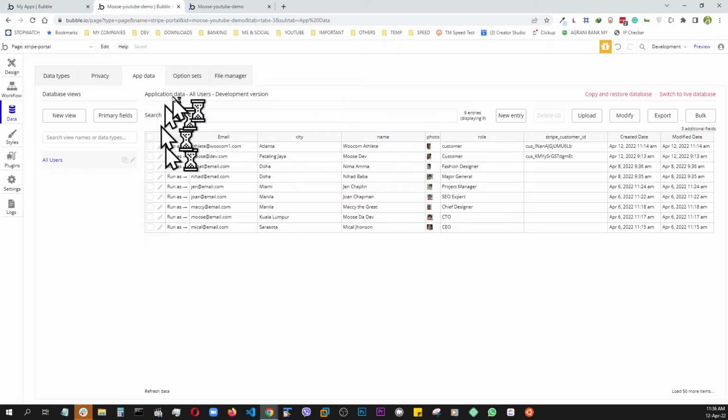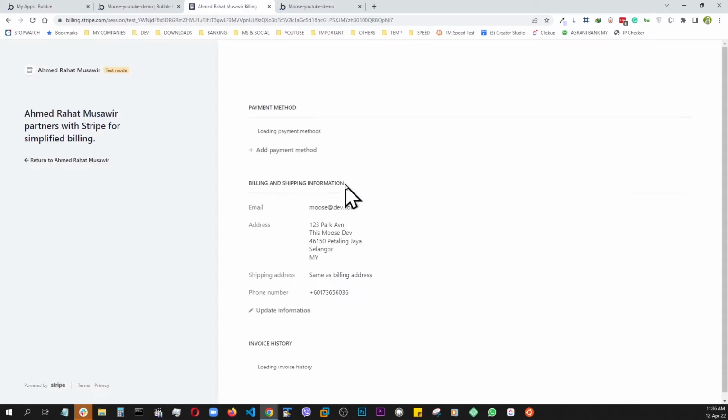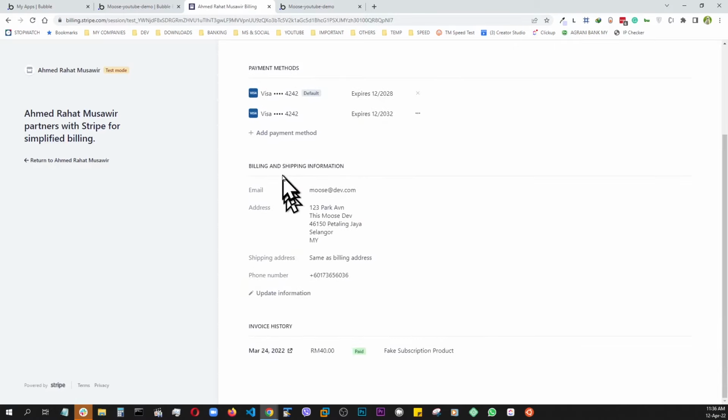So here, Bubble allows us to test the user by running the application as that user, using this Run As button, so that we don't have to go through building the entire customer registration and login information. This is just a nice little way we can test things. So I click here. Now we can see MooseDev is logged in. At this point, if I click the same button, we end up at MooseDev's portal. So now this is being dynamic.